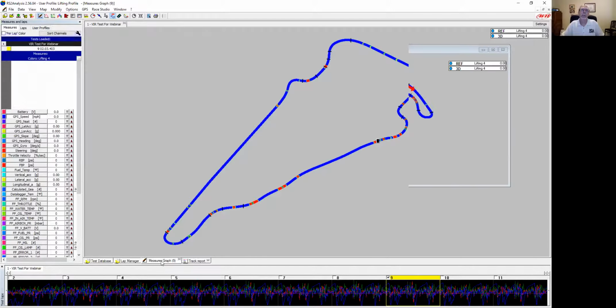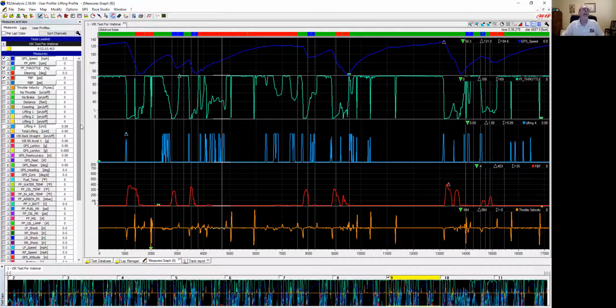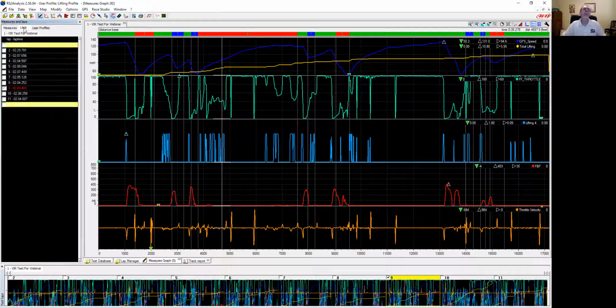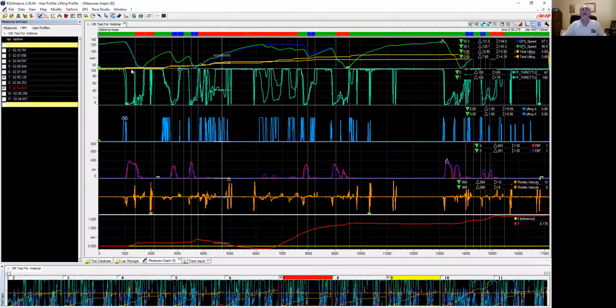And now let's go back to our measures graph and add that total lifting in there. So now at the top here, we have the line. You can see every time he lifts, that line is getting bigger, right? It's going up higher. So let's compare that to another lap. It doesn't really matter which one I choose. I'm going to choose this 205.